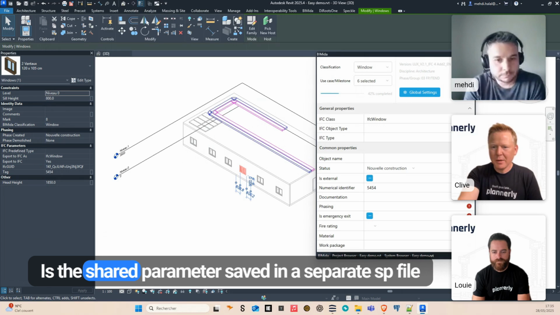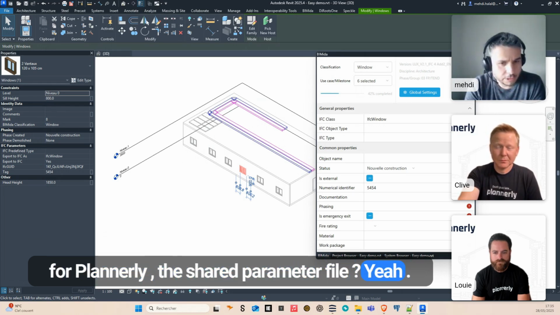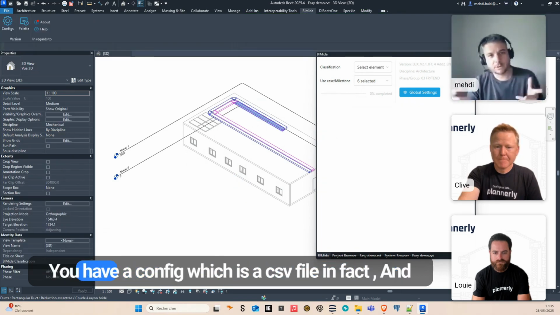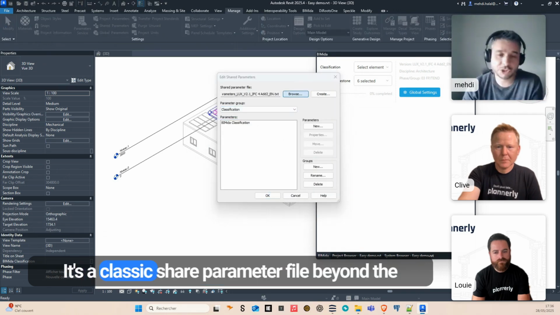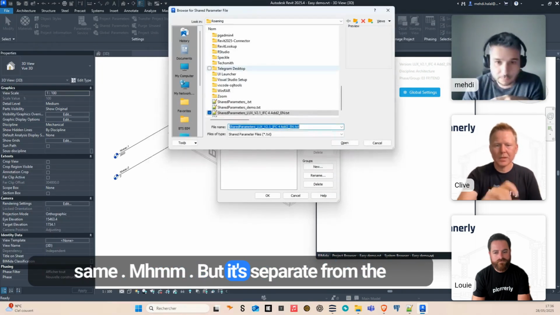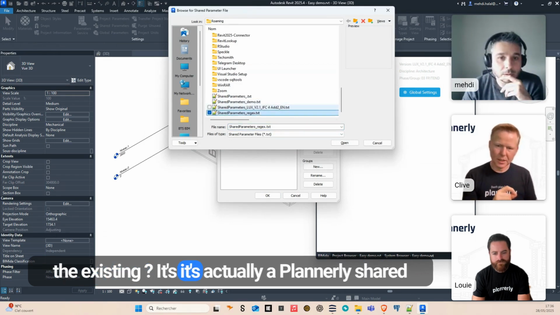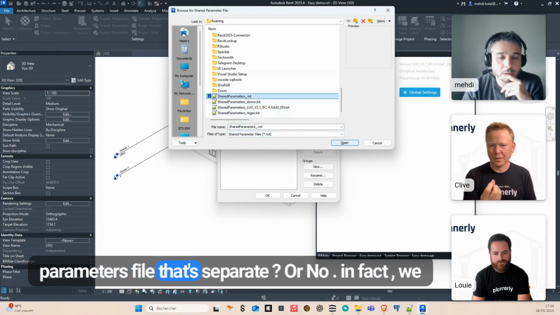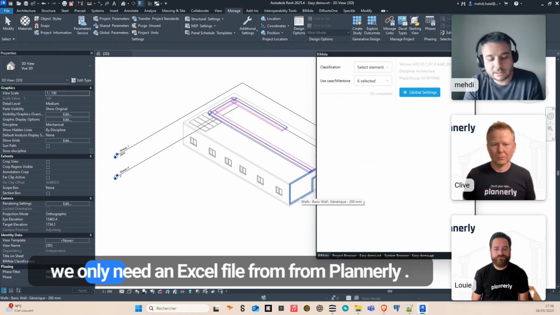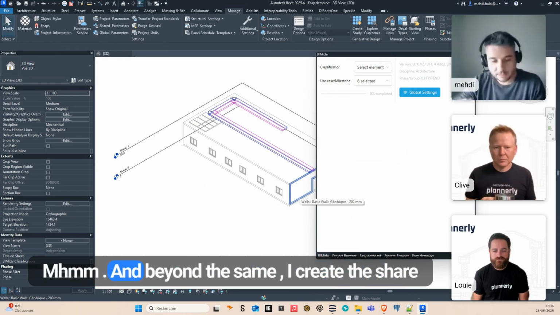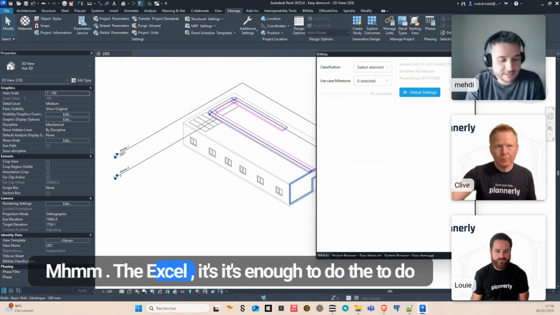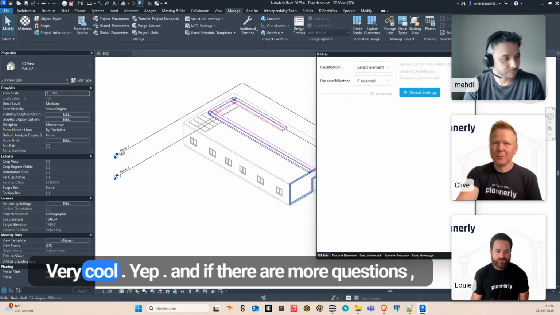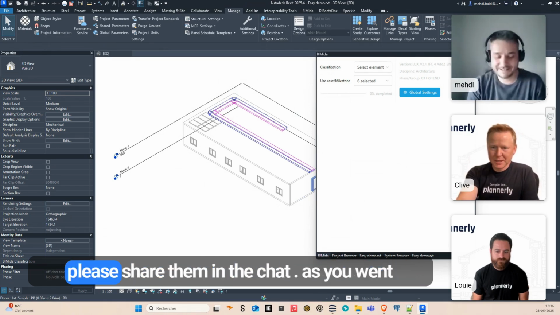Is the shared parameter saved in a separate SP file for Planoly, the shared parameter file? Yeah, we have a config behind the scene, which is a CSV file. And when you go to the Manage tab, Shared Parameters, it's a classic shared parameter file behind the scene. But it's separate from the existing. It's actually a Planoly shared parameters file that's separate? No, in fact, we only need an Excel file from Planoly. And behind the scene, I create the shared parameter files, all the mapping, everything. The Excel is enough to do the job. Very cool. And if there are more questions, please share them in the chat.